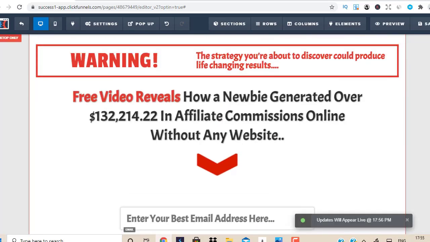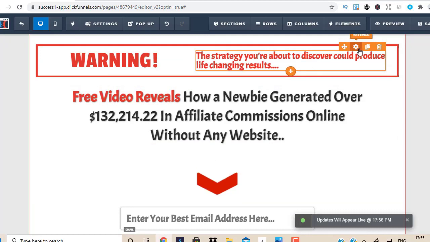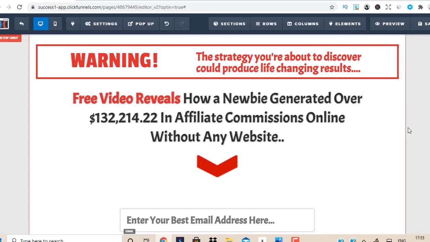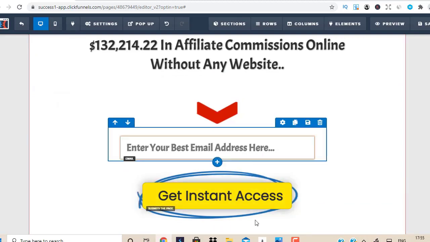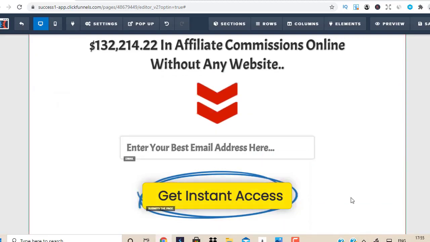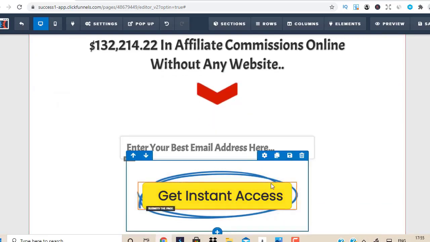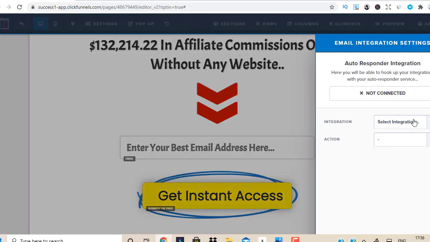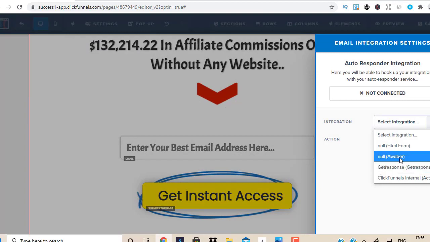So you can see that this is looking good. I'm just going to make this a bit bigger so it covers the space. All right, and then you could change the button as well. In one of my previous videos, I've already showed you how to change the button. Now what you need to do is just go to settings and integration. All right, I'm just going to integrate it quickly.